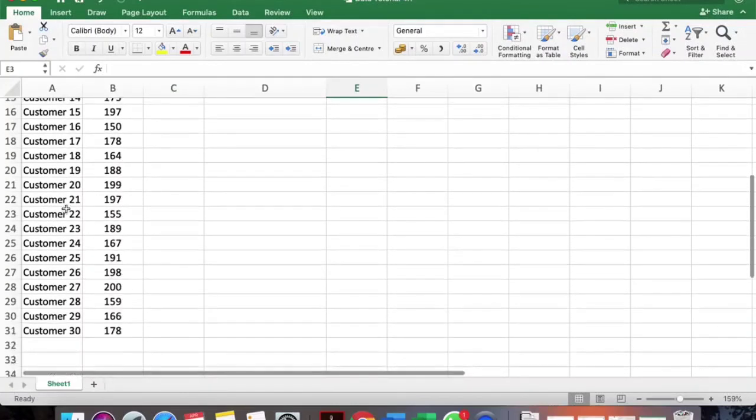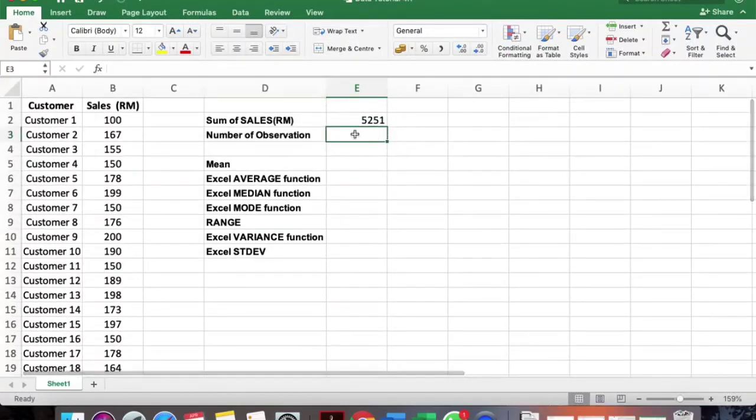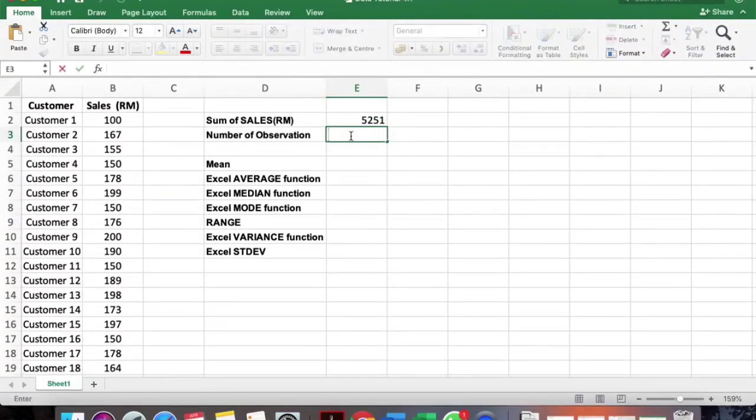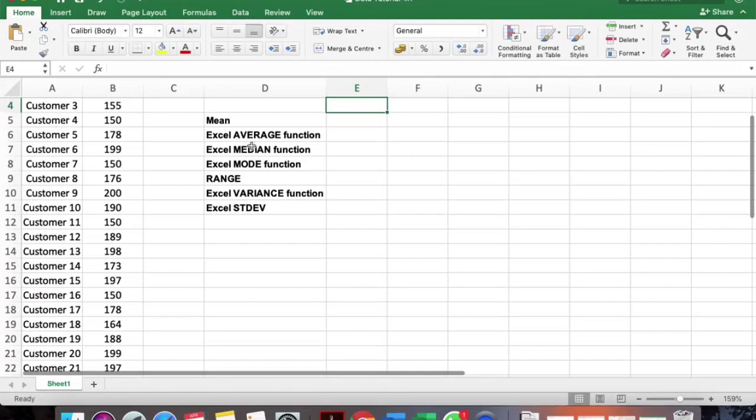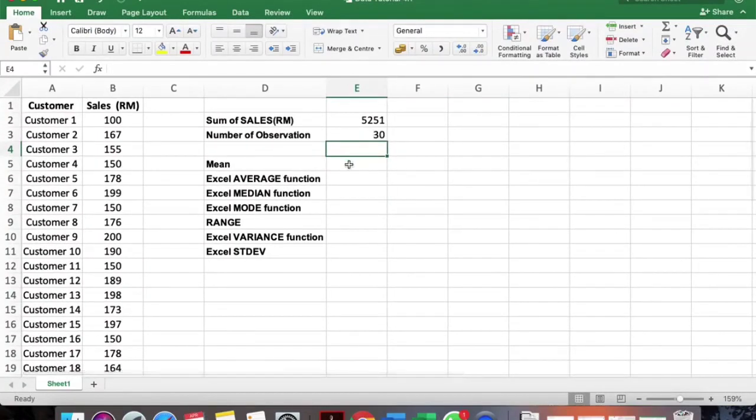Now next is the number of observations. As I can see, the total number of observations is 30, but sometimes in case we have a large number of observations, how can we calculate it? Just type equal, and then COUNTA. Sometimes we have non-numeric data, so this is helpful, and then we select the entire data set and then enter. We get 30. This is the number of observations.